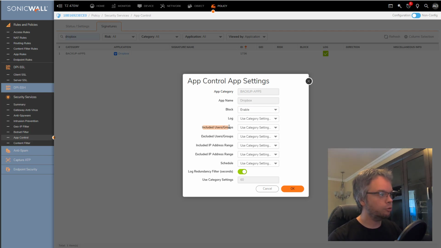Here I do have the option to include users or exclude users or groups. Here the same for IP, include IP, exclude IP. And here I could have a schedule, right? You may want to say, you know what, during lunchtime, yes, you can use Facebook, YouTube, and do all that stuff, right? Could be, or outside business hours.